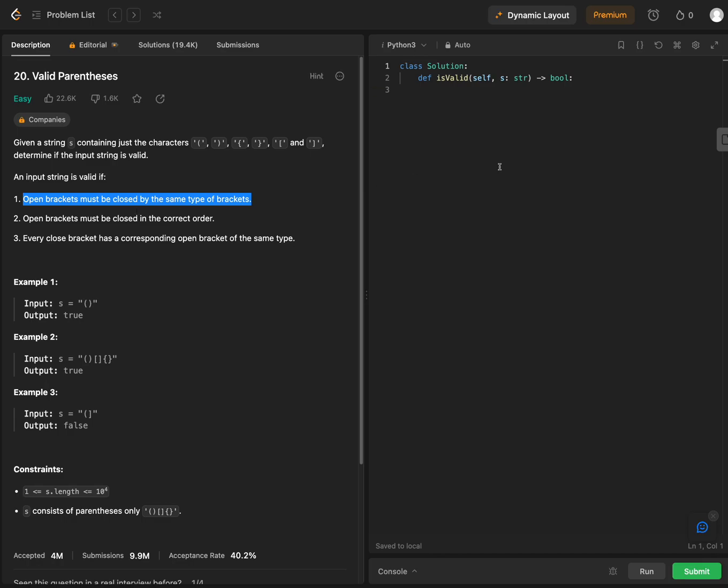Open brackets must be closed, and open brackets must be closed in the correct order. Every closed bracket has a corresponding open bracket of the same type. So if I open this first, I must close this. I cannot have open, open, and close. So this basically is false. If any of this moves in front, it is not valid.